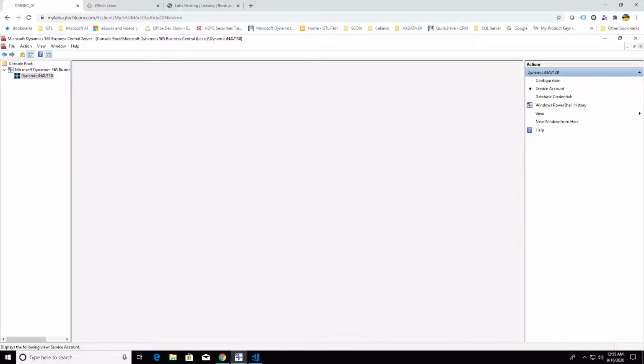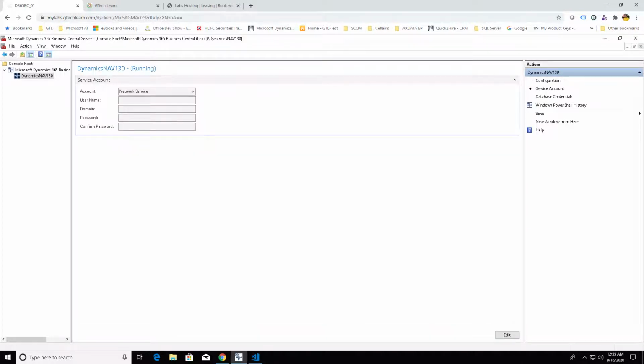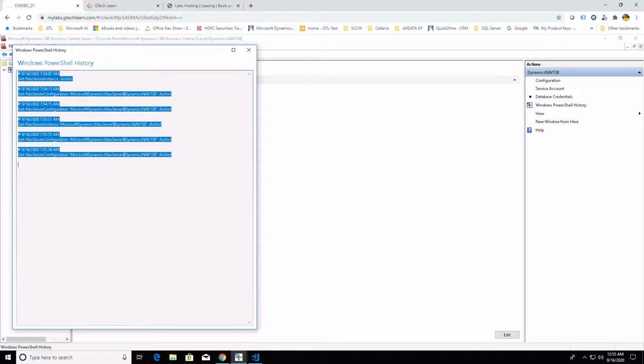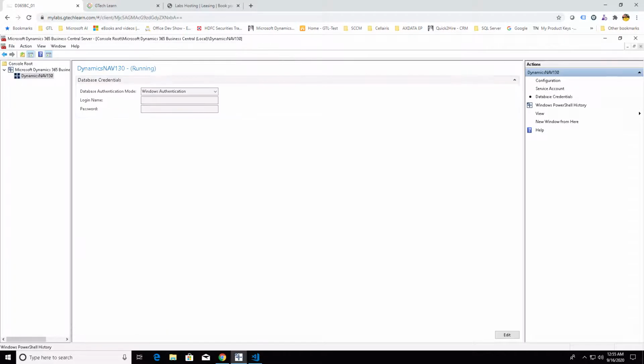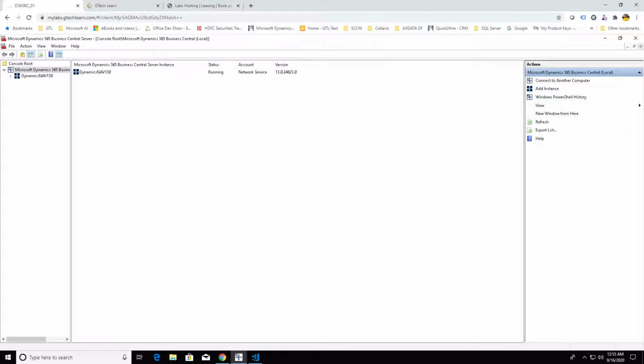You can have your service account details, which service account the service is running with. Since it was a demonstration VM, we just use the network service. Ideally, it's going to be a dedicated service account, especially for your on-prem implementations. You want to look for the database credentials which we are using. You might want to go for PowerShell histories, when we actually access that, the dates and times and all those values. So I can see all these from here when we talk about the Business Central administration console. You can add instances over here.